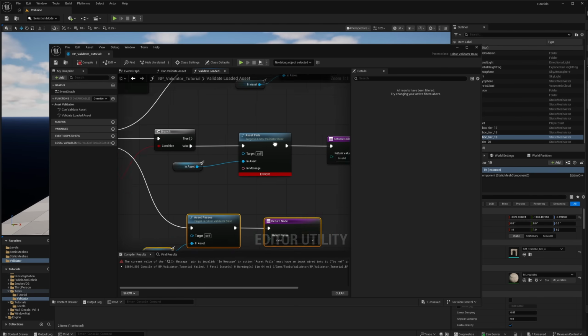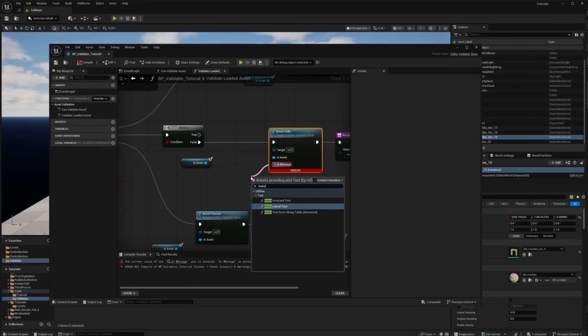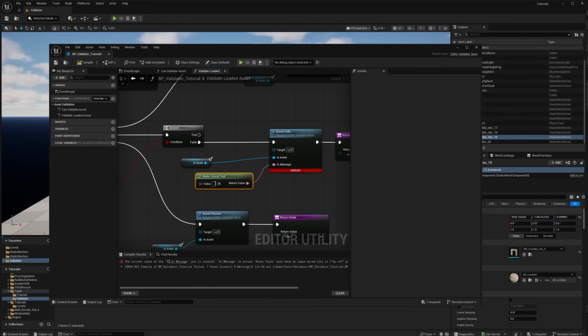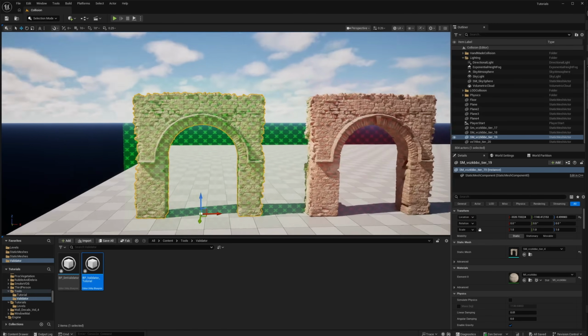I have an error. Yeah, here I need to provide a message. So make literal text again. And the message will be: asset name should start with sm underscore. And let's put some quotes around it like this. Compile and save. And let's try it right now.